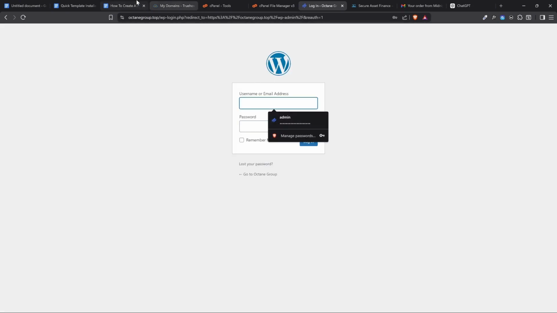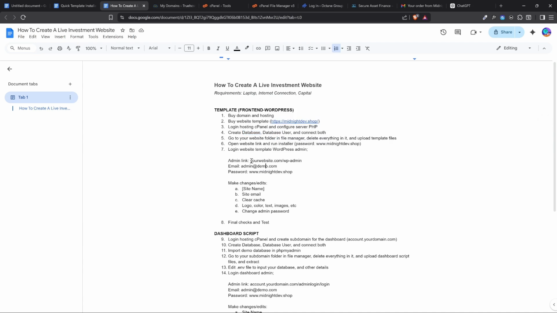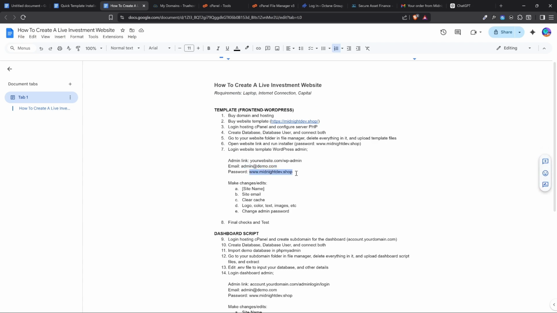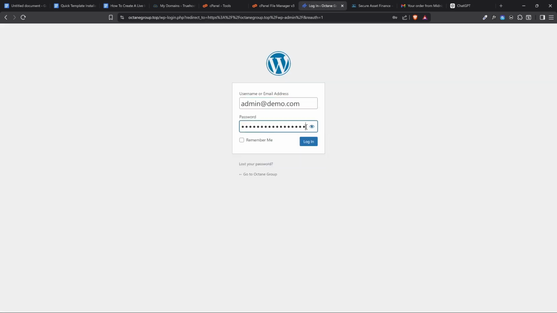Okay, and so you can see it here: yourwebsite.com/wp-admin. The email you put for any template you buy is the email you put to log in to the admin. So this is the email, and then this is the password. Then you just click on login.